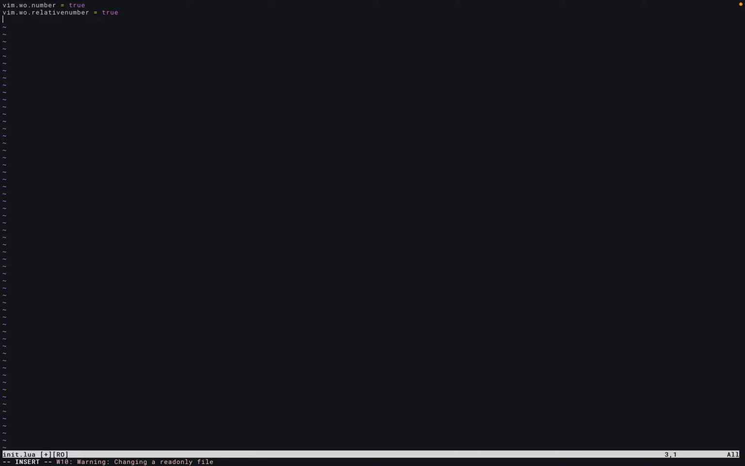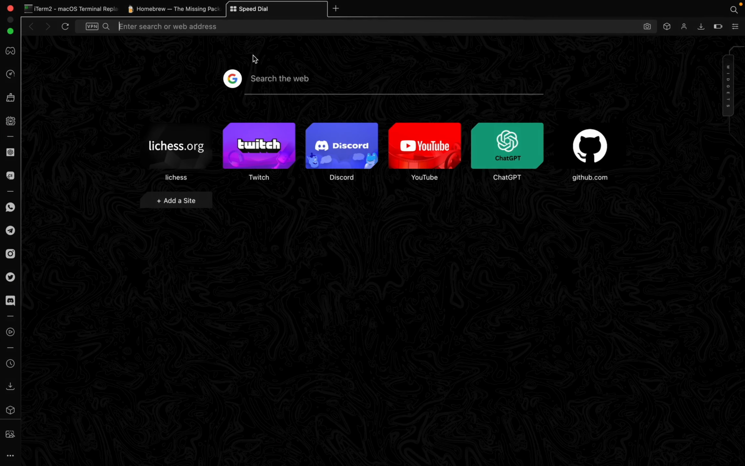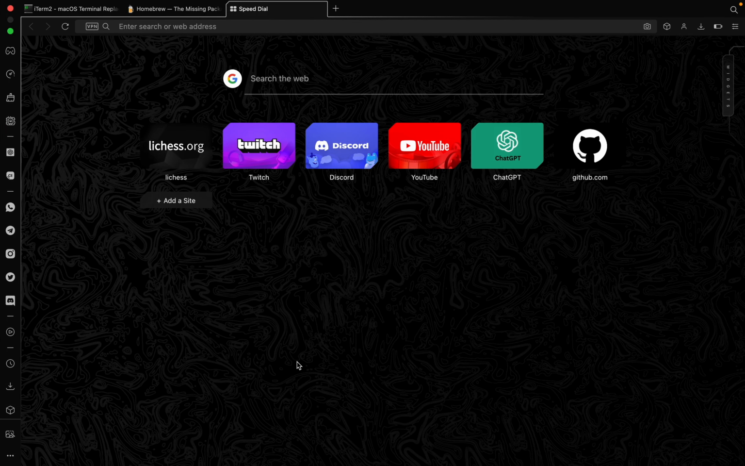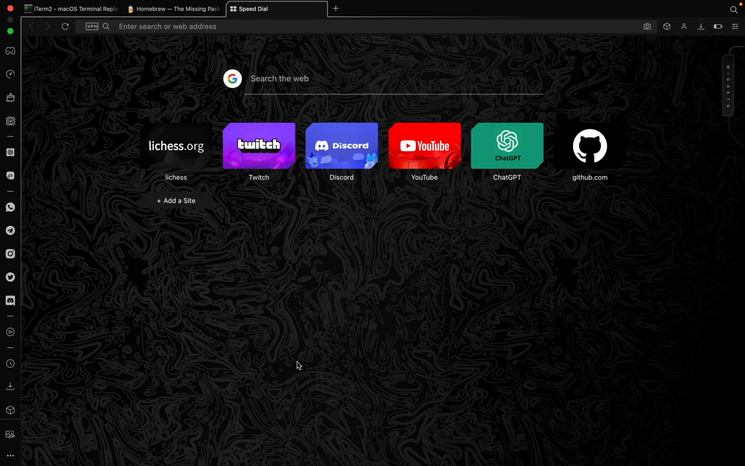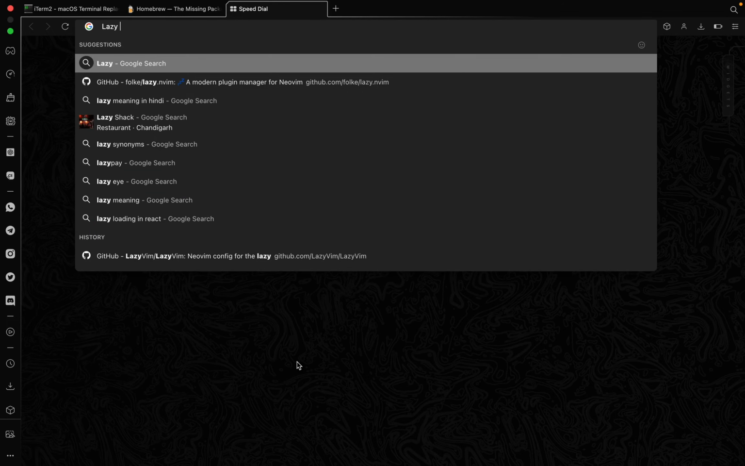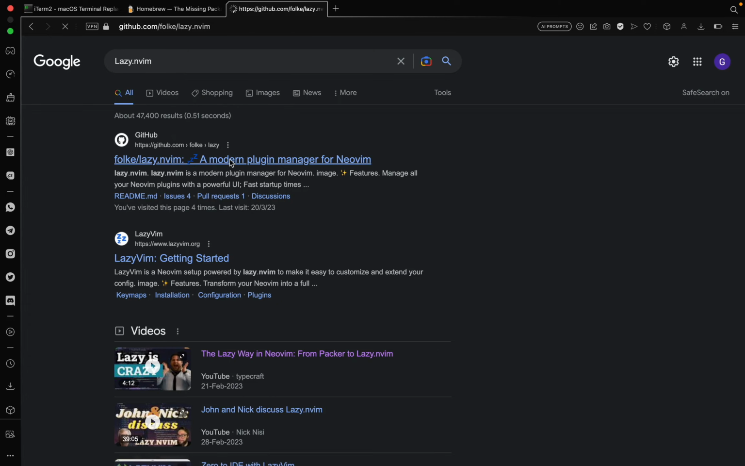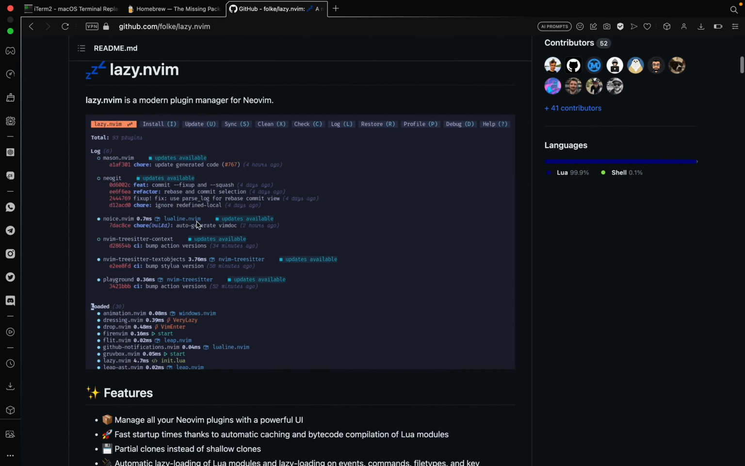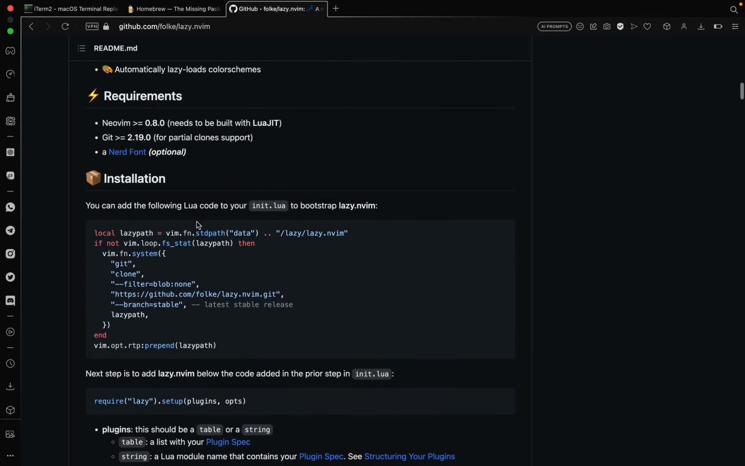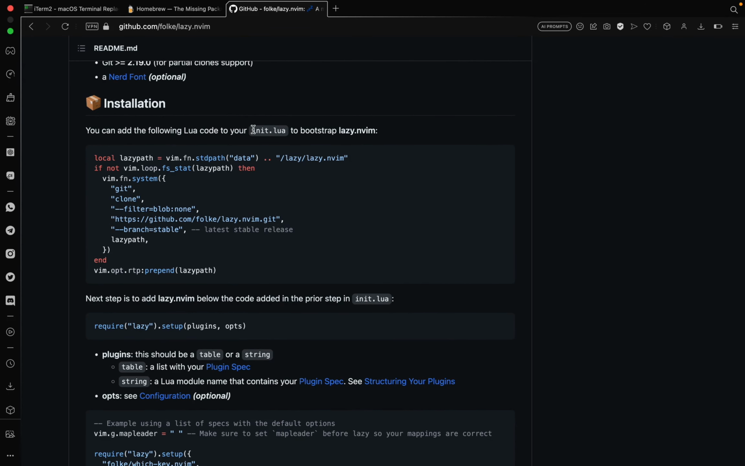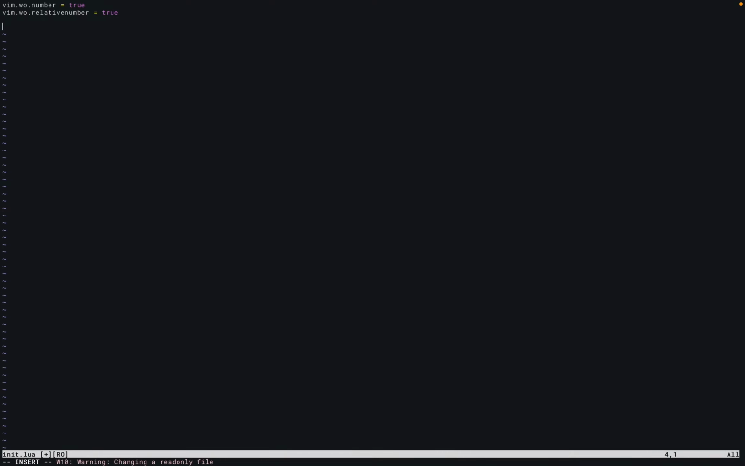We will need a package manager. So let's go and find our lovely package manager. This is the one I use. However, you can use someone else like Packer or Pack, but I'm going to use lazy.nvim. So go to the GitHub page and they shall show you how to install it. There's this code which you have to place inside of init.lua. So I'll copy this code, and now to paste go to normal mode and press P.